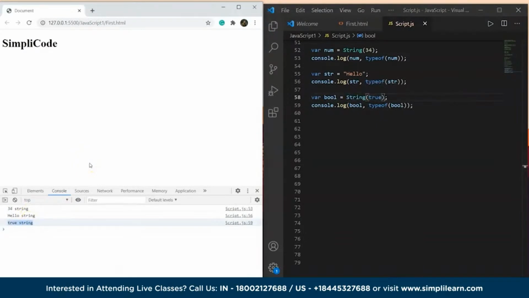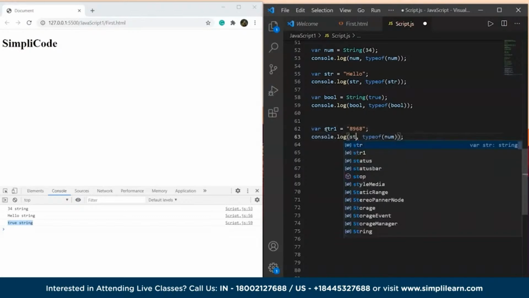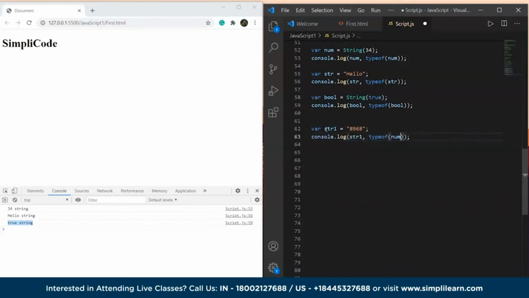Like the String function, we can also change a string value to a number. So how to do it? Let's take a variable. Let's say var str1 we will take. Let's say we are giving it a numeric value. Let's say 8968. And what we'll do, we'll write here console.log and we'll print str1. Save it, and here you can see 8968 is a string.